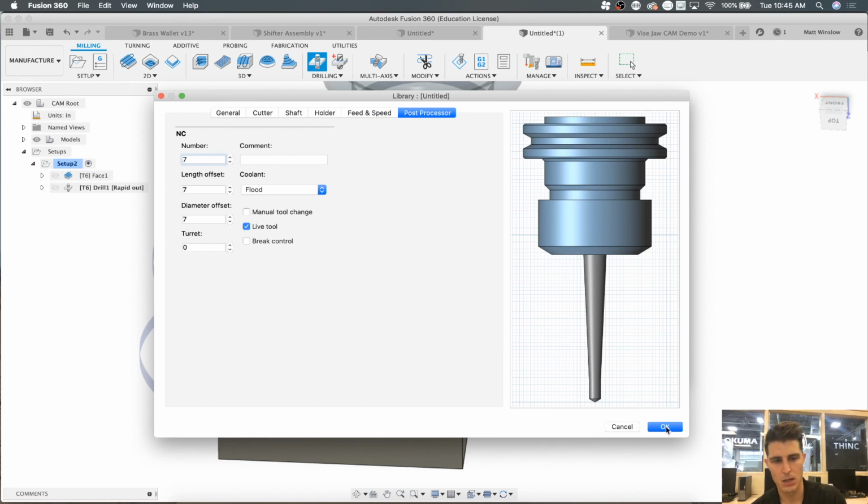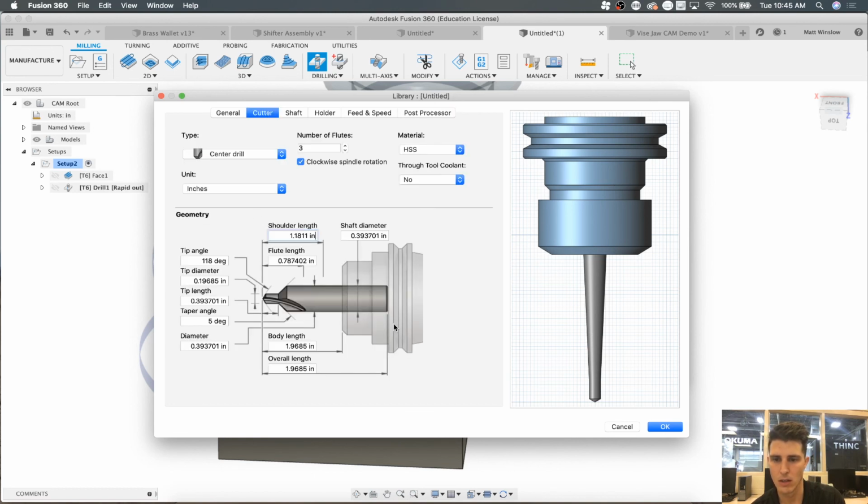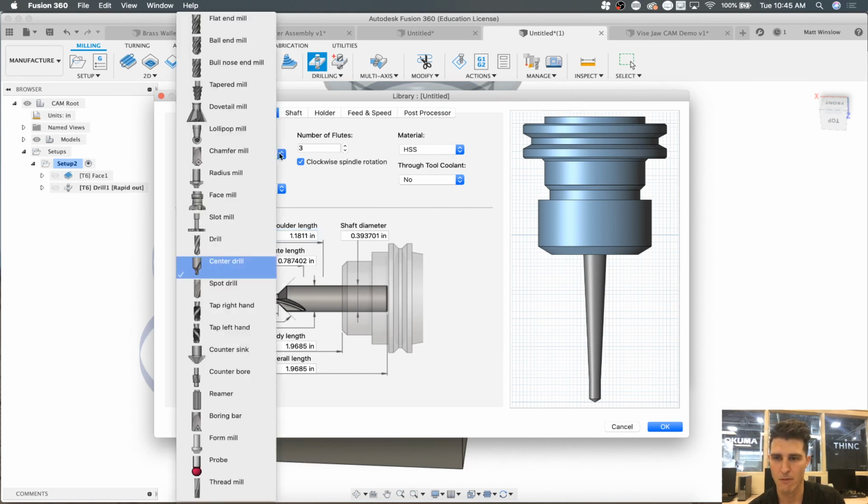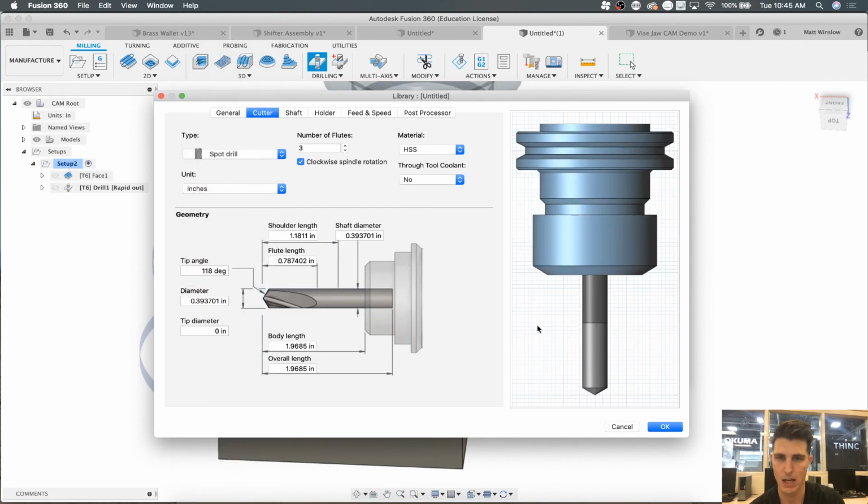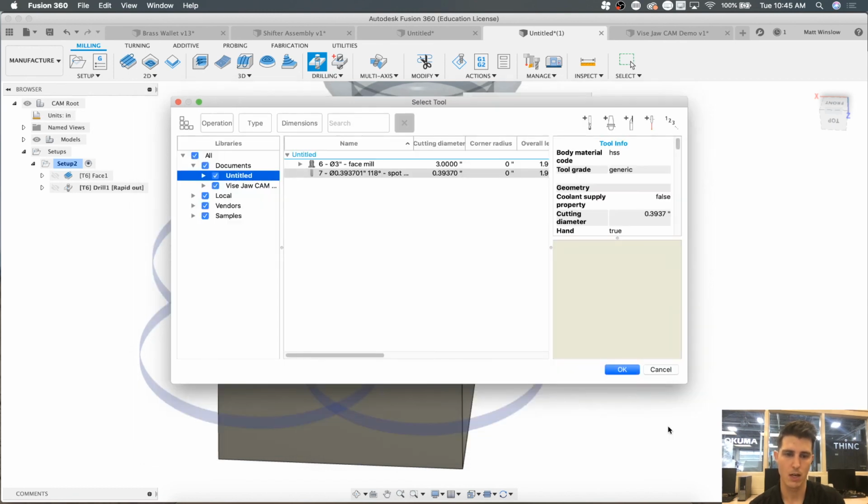That's okay. And that doesn't look anything like a center drill, so you'll need to change these. For the purposes of this demonstration, I'm just going to go to a spot drill. And that looks fine. It's a 2-flute spot drill, and voila.